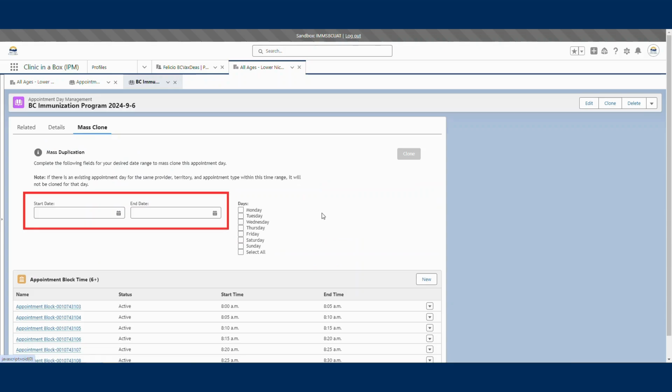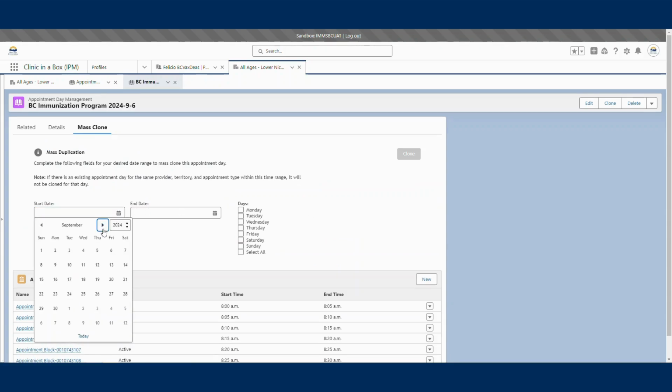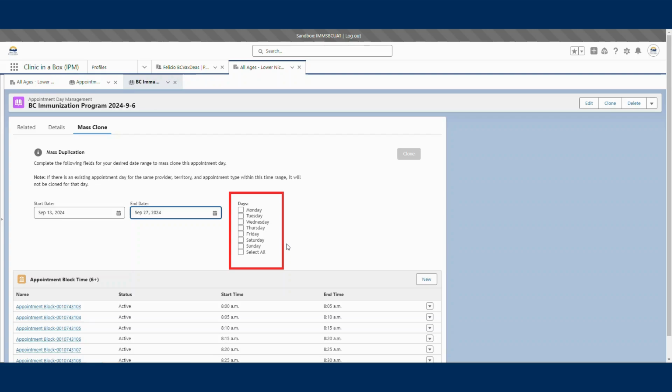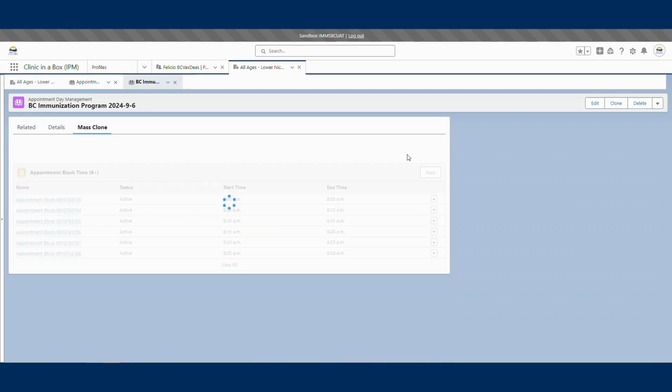You can then select the start and end dates of the clone, which in this case would be Friday, September 13th to Friday, September 27th. And then on the right side, you can select the day of the week you would like the appointment to be cloned to. In this case, we said every Friday. Then, we can go ahead and click the clone button.